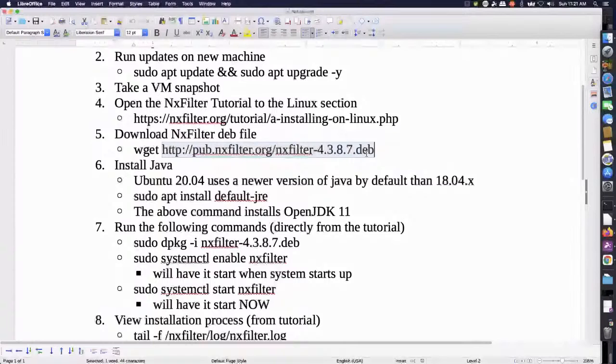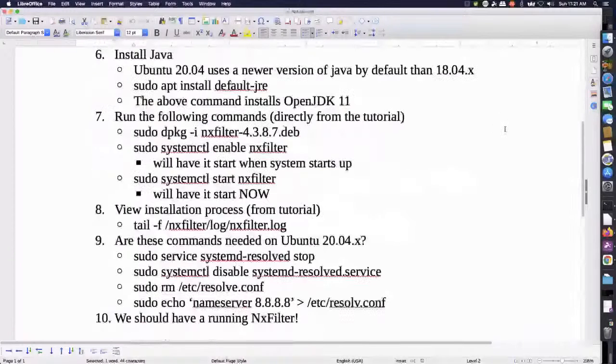After that, install Java. So we are going to actually use the default JRE shortcut command, or package name rather, and this gives us OpenJDK 11. So the previous Ubuntu install, they were using OpenJDK 8.